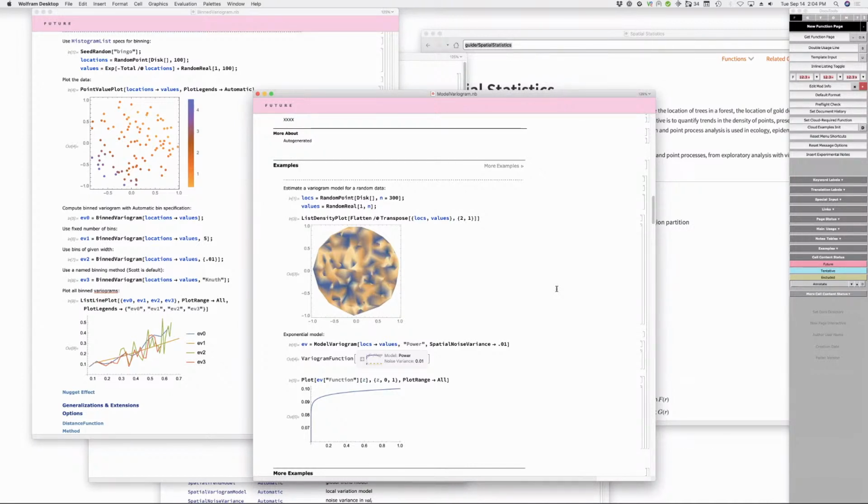What does model variogram return? It returns a variogram function, which means it's a function that can be evaluated at different points. Think of it as a kind of kernel function. It encodes the dependence. But this doesn't look different in different directions. What do you call it when it's the same way in every direction? Isotropic. So this is an isotropic model. So this is the radial dependence.